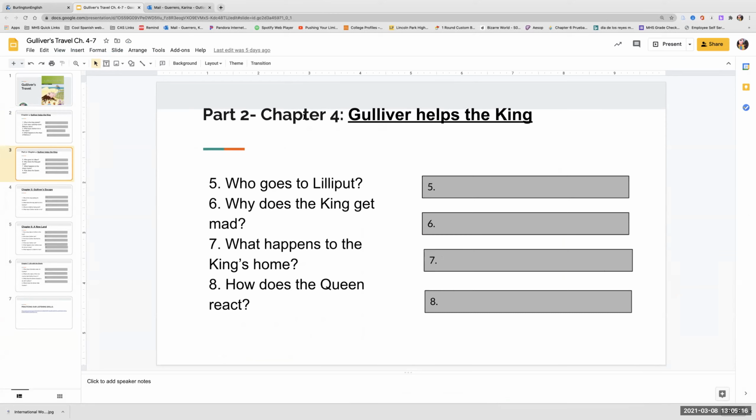Chapter 4, part 2. 5, who goes to Lilliput? 6, why does the king get mad? 7, what happens to the king's home? And 8, how does the queen react?